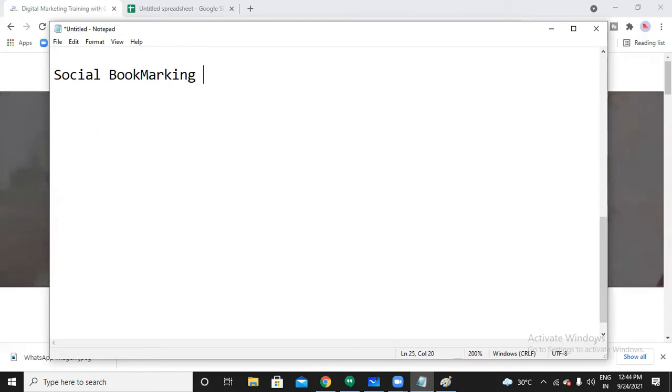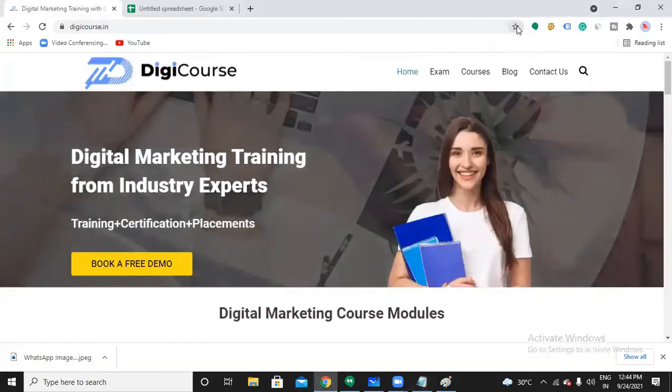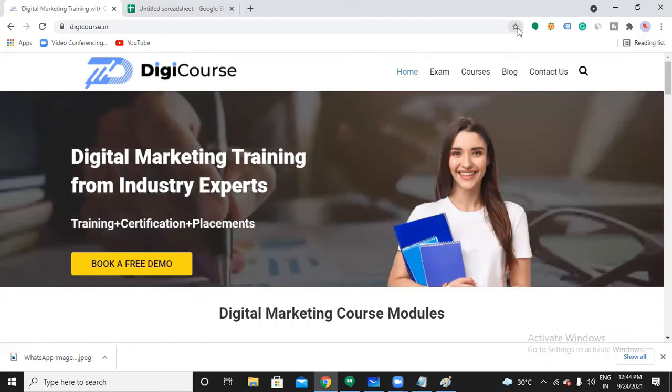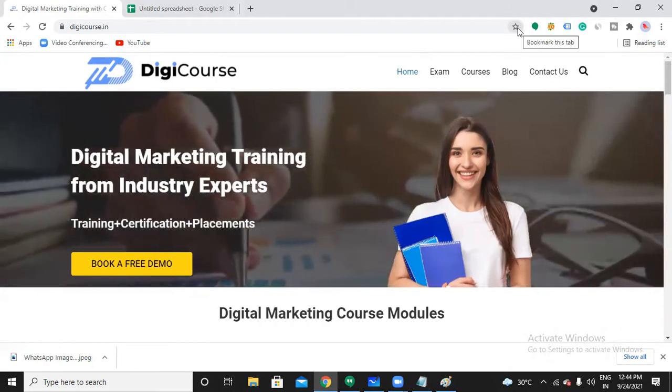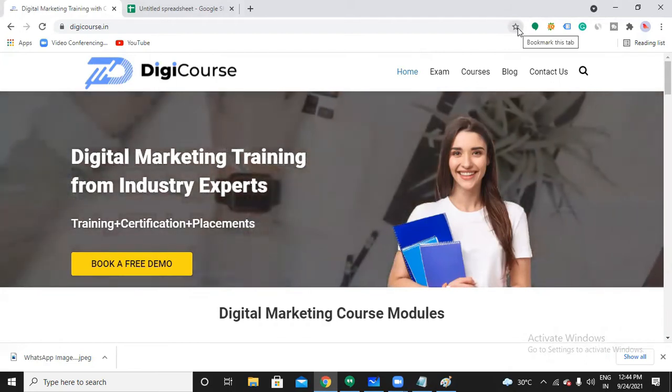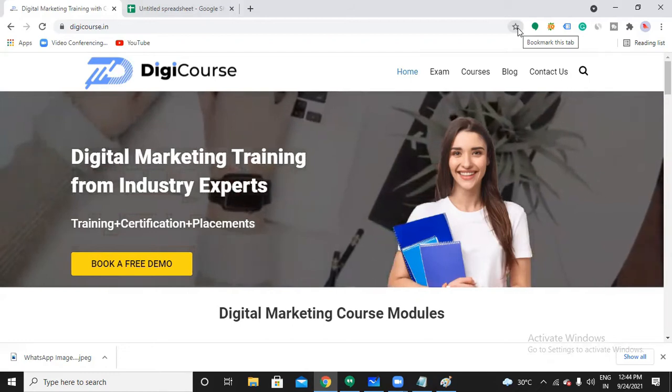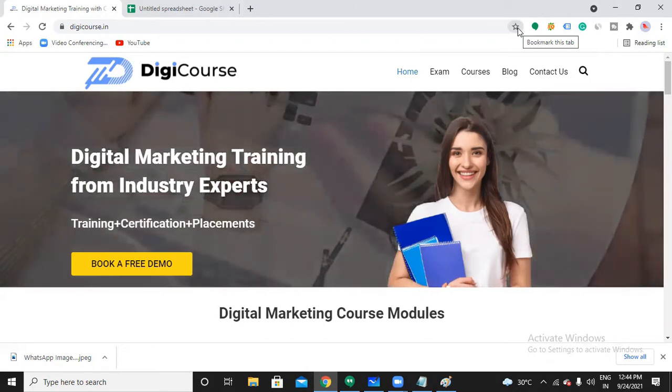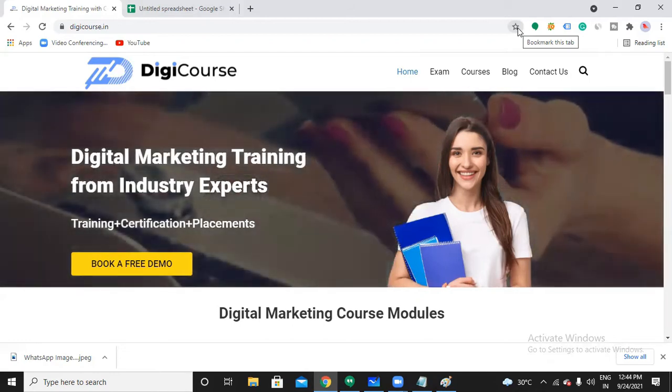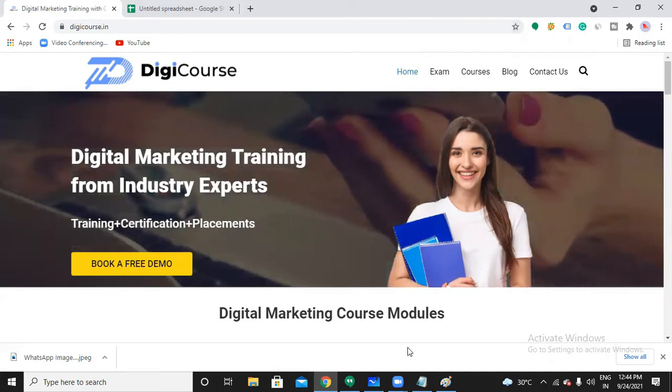Bookmarking means simply saving. Now here we have a bookmark. Can you see this? If I bookmark this, I can save it for later, so I can read it later or view it later. So for just saving it on your desktop, this bookmark will help you. But what is social bookmarking?